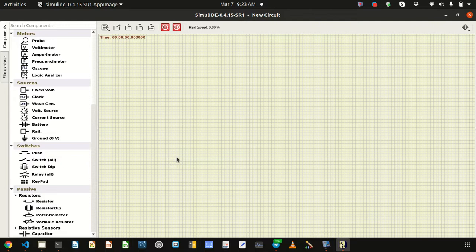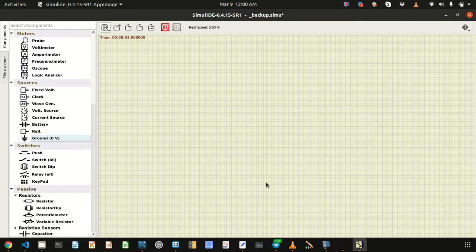You can download this software for other operating systems like Windows. Simply download the installer and then install it on your computer. And once installed, if you start the program, this is what you will see when the program is started. Your simulated environment is now ready and you can start making your circuits right away.